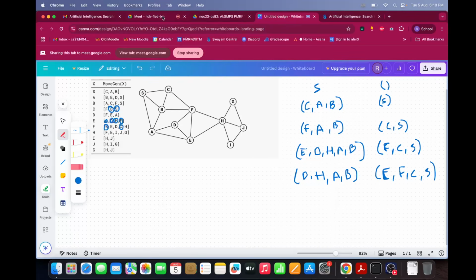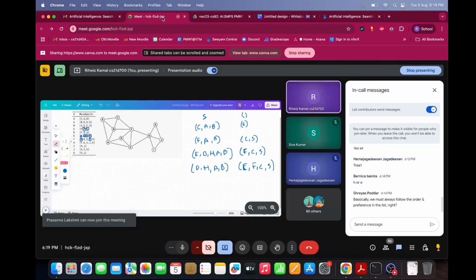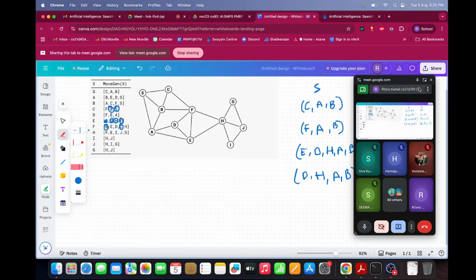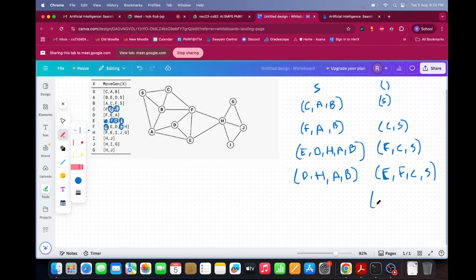Next, which node will be explored? D. D. That's right. So let's add D to our closed list.